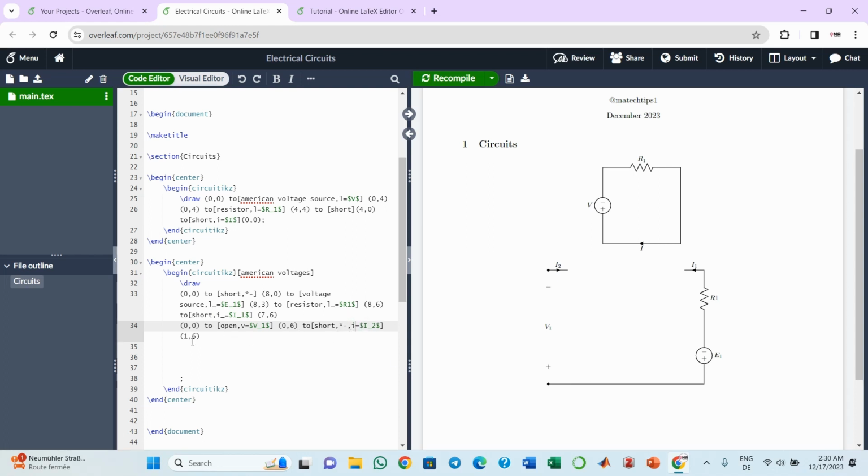Then from 1, I need to represent the resistor from 1, 6 to the next point, which should be, let's say for x, 3. Okay, to 3 comma 6 I need a resistor. So the element from that point to that point is just the resistor, and I will label it R2 because I represented R1 here. Now I have the second element, the resistor R2.